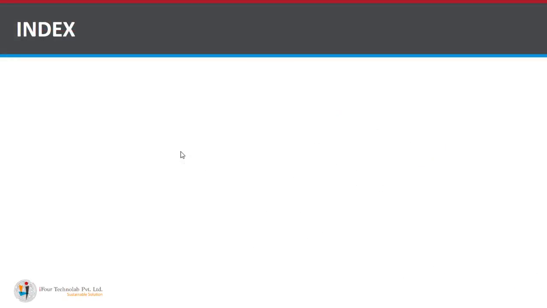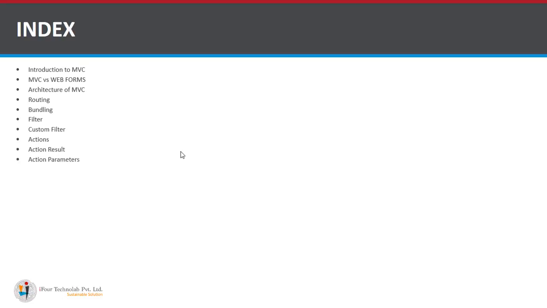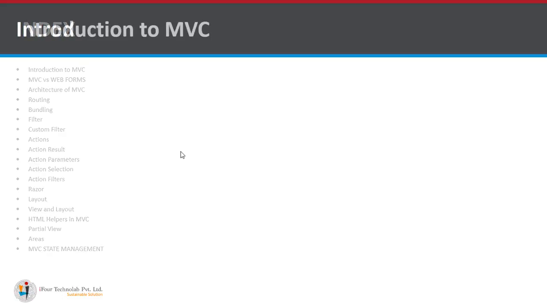In this session, I am going to cover the following points: introduction to MVC, MVC versus web forms, architecture of MVC, routing, bundling, filter, custom filter, actions, action result, action parameters, action selection, action filters, Razor, layout, view and layout, HTML helpers in MVC, partial view, areas, MVC state management.